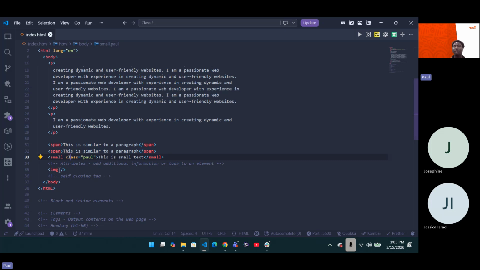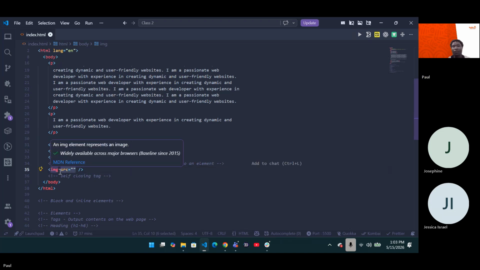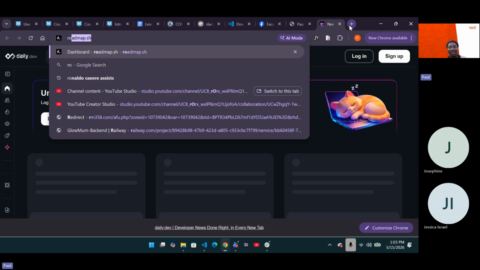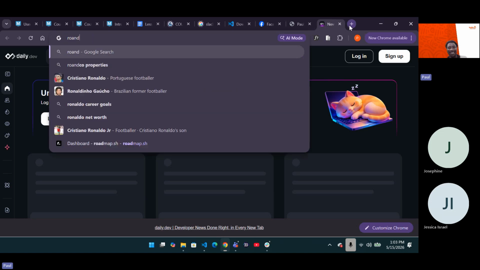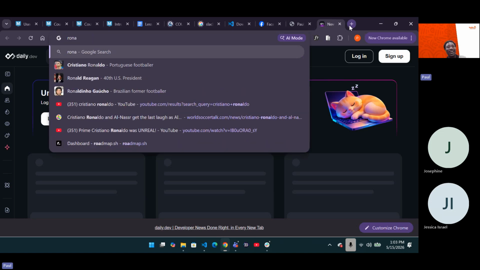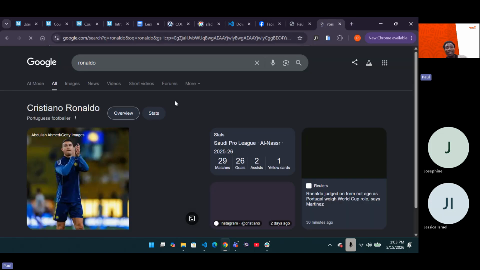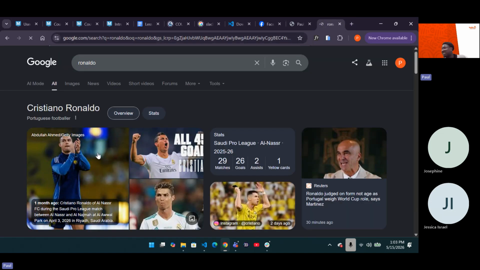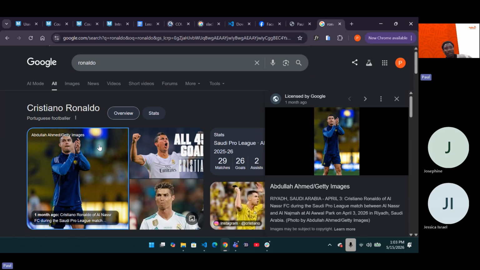For instance, your image, this is just your normal image. How exactly will you display this image? You're going to use an attribute of SRC to display that image. Now, this SRC is an additional task. A lot of us definitely watch football here, so I'm going to use the image of the GOAT. What's his name? Ronaldo. So let's use Ronaldo's picture. Of course, he's the GOAT.